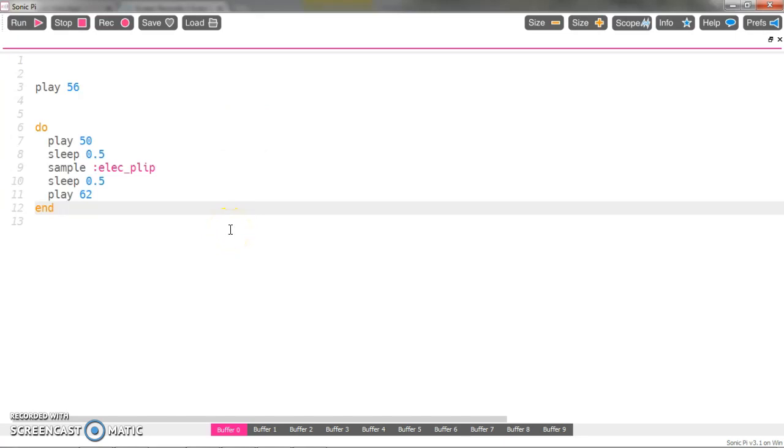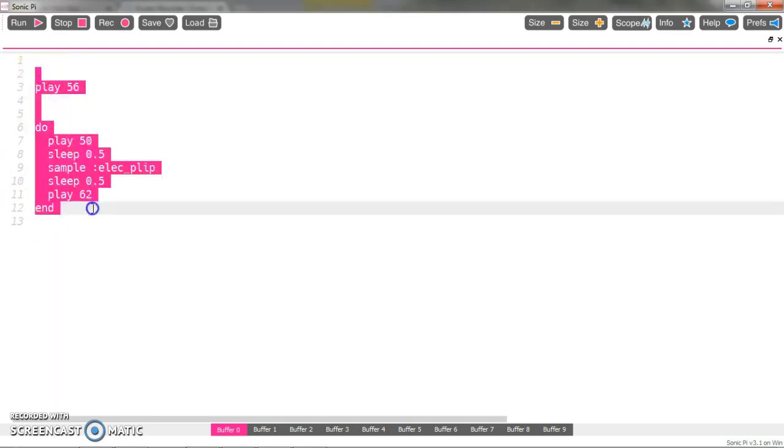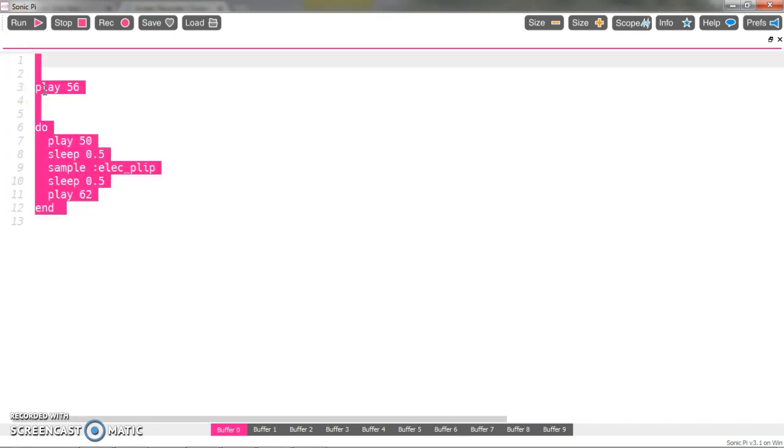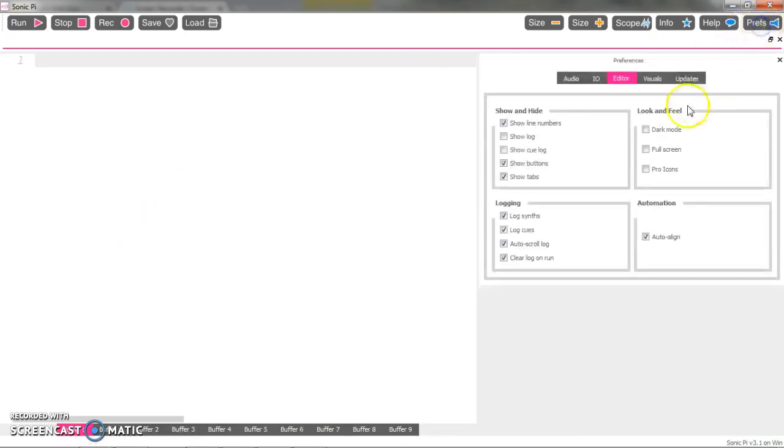So that's quite useful. If you ever want to get rid of all the code in a buffer, the quick way of selecting, you can just drag from the top, is you put the cursor in and it's Alt and A. And then if I press delete now, all that code disappears. So I hope that starts you off understanding Sonic Pi. And if you did want to put the log back on, you can put the log on.